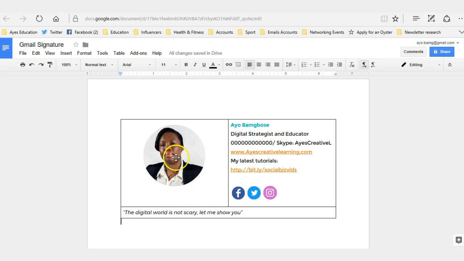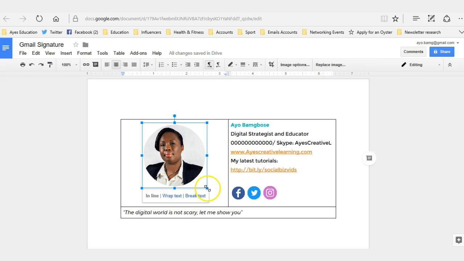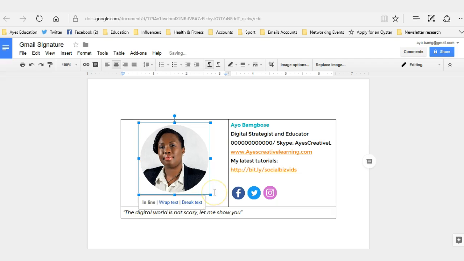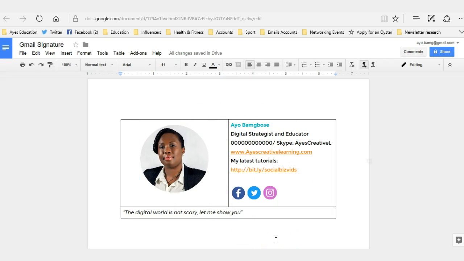So what I want to do, one more thing, is make my image a little bit bigger so that it just flows better with my text and the box, so it sits in much better in my eyes anyway. Remember, this is your signature. So now we've got that, obviously we need to remove this border, because the border is not what you want in your Gmail signature.